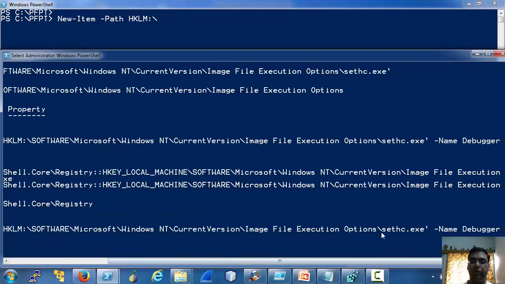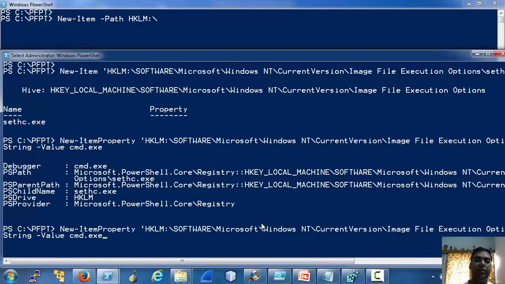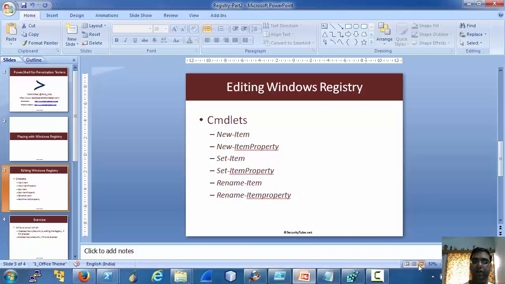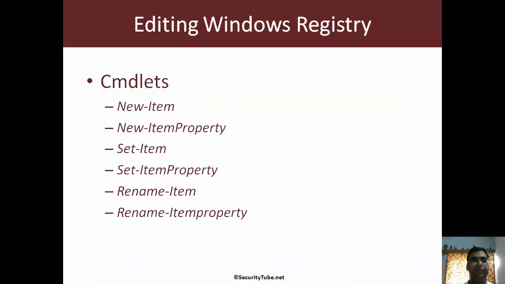We can always use this, or you can also use utilman.exe in place of sethc.exe. That executable points to the utility manager. So this way we can use these commandlets for our evil deeds.